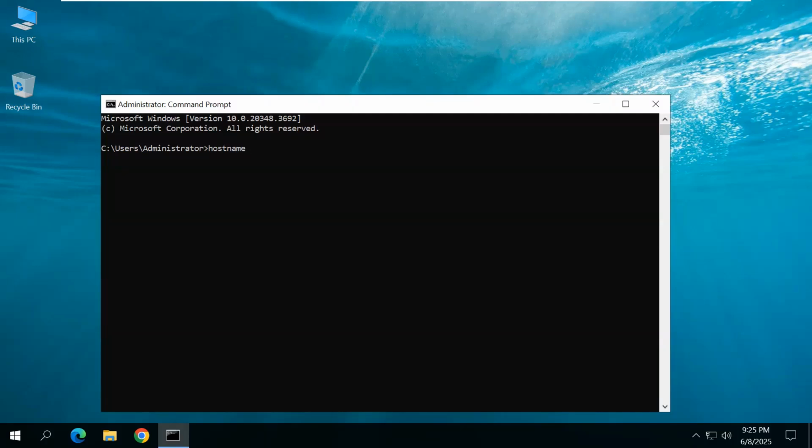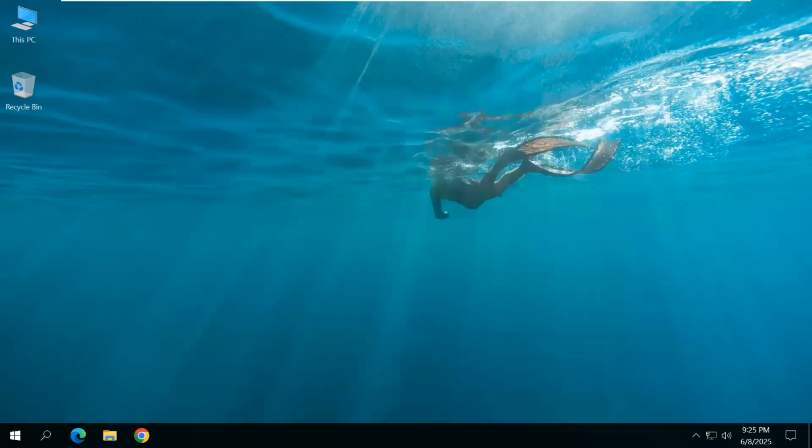They display your system computer name. That's why you use that command, enter. Now that is my present system computer name. Okay. Now I want to close the command prompt. Type exit and enter to close the command prompt. Okay, that is my present system computer name.